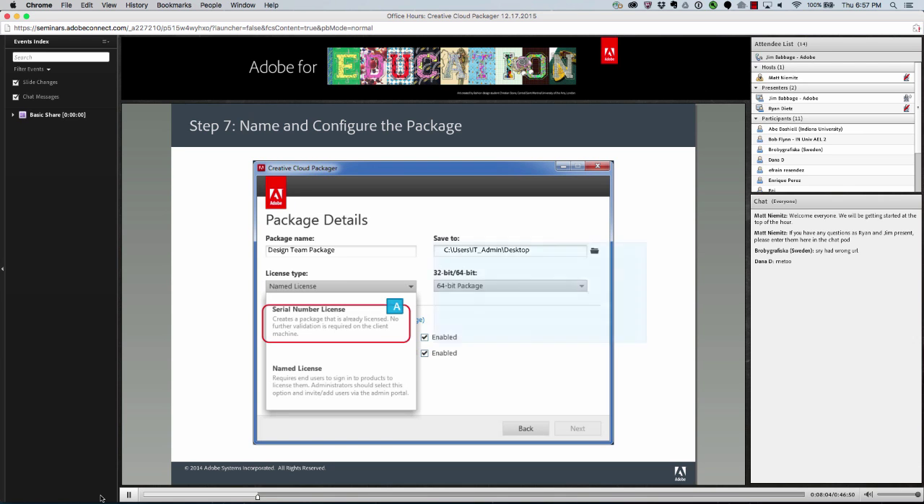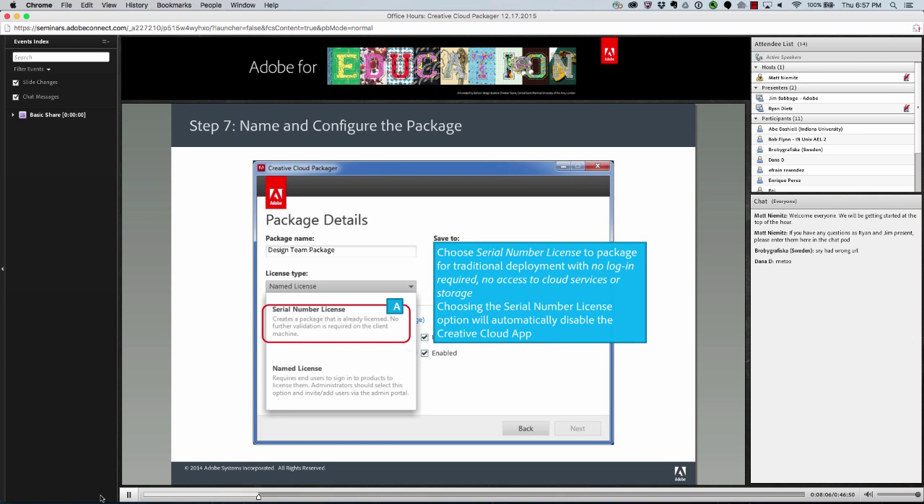So we've got two types to pick from. Sort of touched on these a little bit already. Serial number license package, which is kind of the traditional way it's always been done for deployment. So no login is going to be required by end users. In fact, they don't even really need an internet connection to work with this version. But they're also not going to have any access to cloud services or storage.